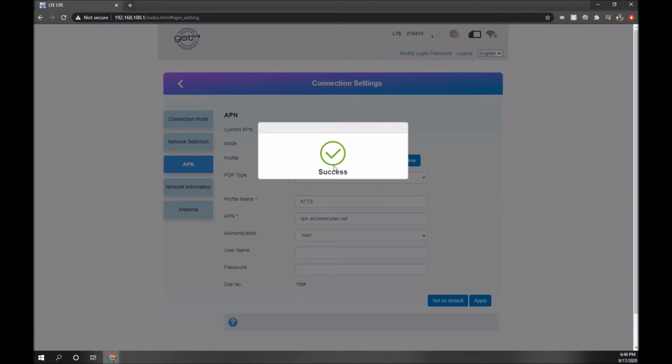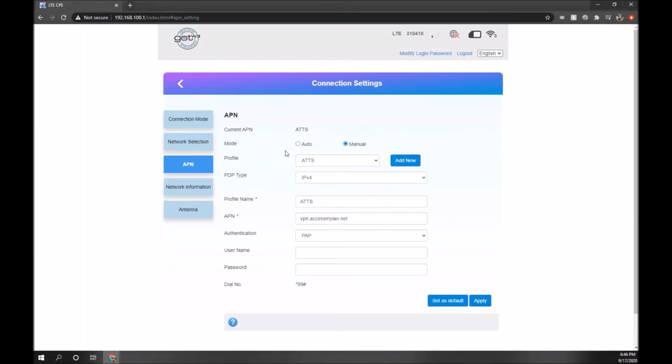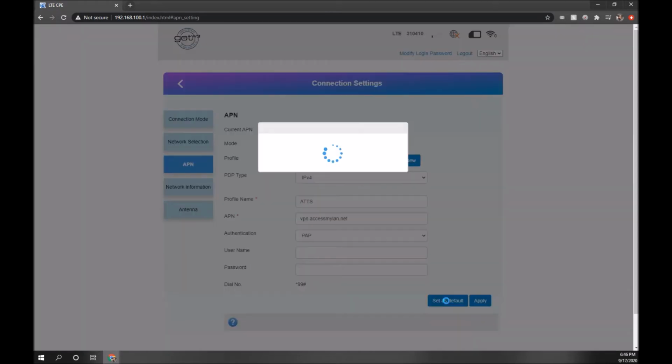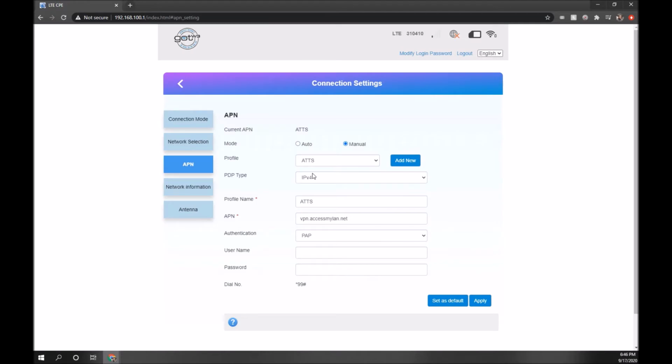You'll see the pop-up that says success. Once that comes up, the next thing you're going to want to do is click the set as default button, and you will see success. And then that will set this as your primary default APN connection.